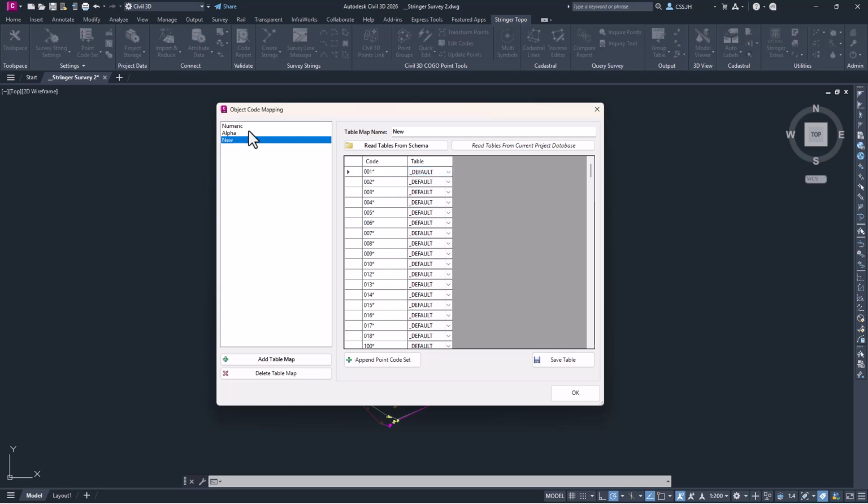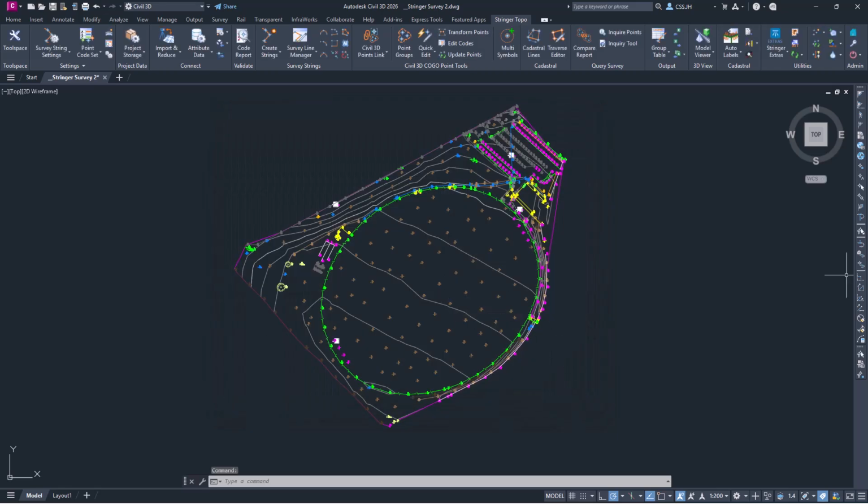A completed one will look something like this, where I'm selecting numeric. If we scroll down, we can see that a number of them have been updated to show tables containing fields relevant to the type of points being surveyed. With this, we have now set up our schema and table maps ready to be applied to our COGO points and survey strings within the project.